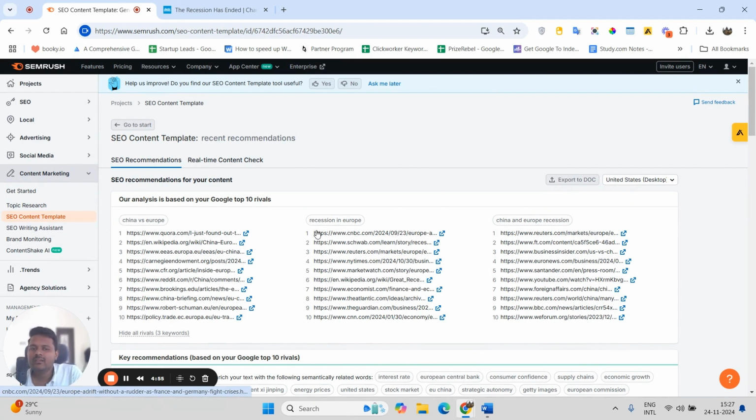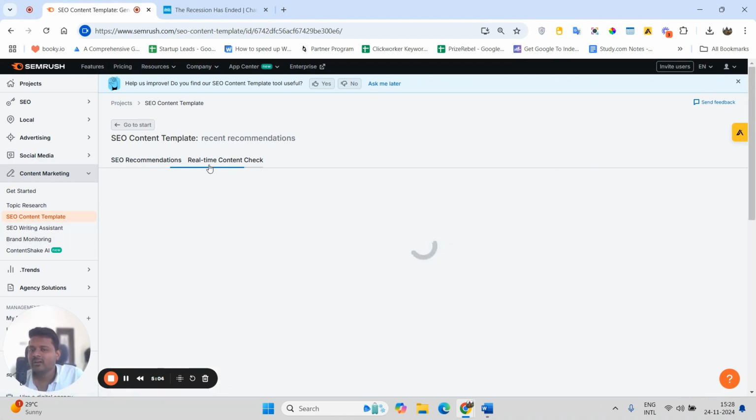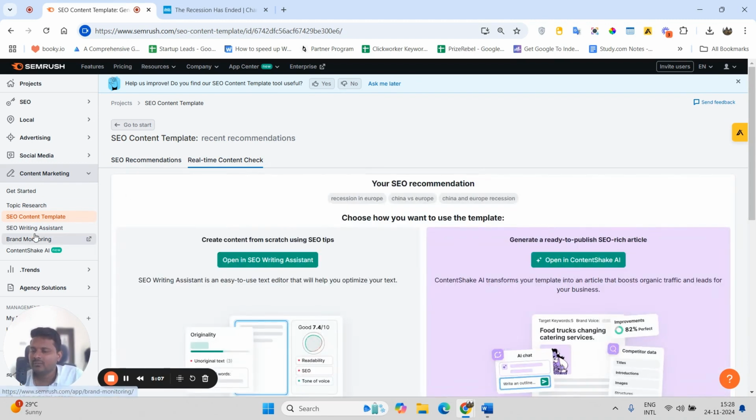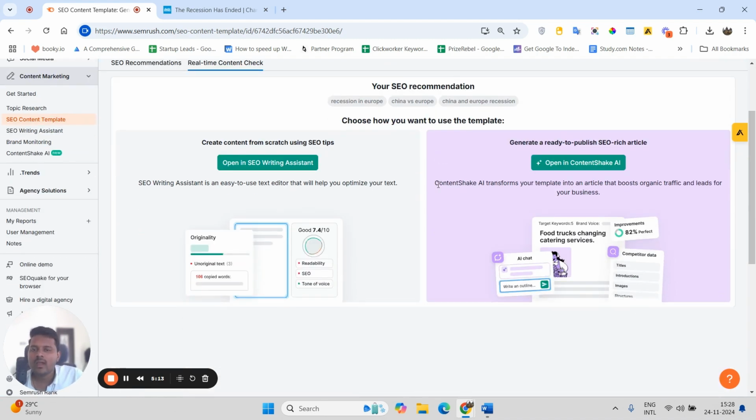So basically, I would suggest first do your research in content template, and then do not jump directly to SEO writing assistant. Go to real time content check. You get the same thing. You will be directed to SEO writing assistant only, but before that, all your data will also go with it, right? So now you have two options.